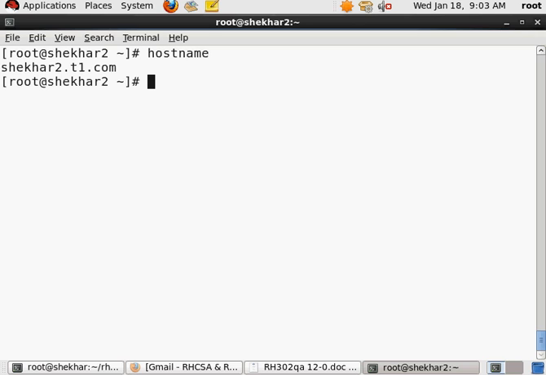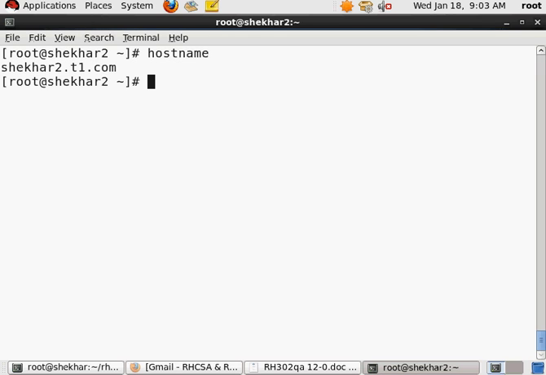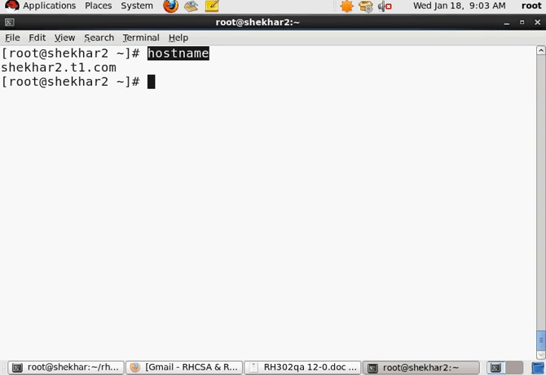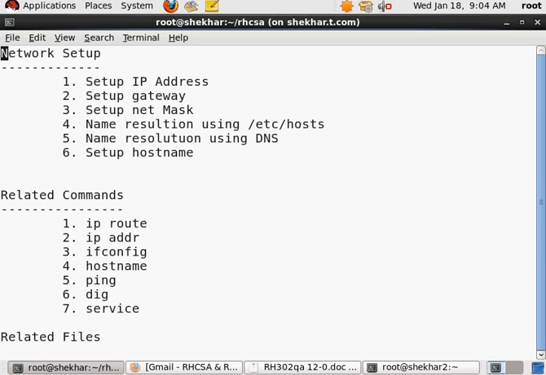The current name setting that I have is shaker2.t1.com. You will be surprised why t1 here, because I have recently executed a command called hostname, and I have changed it. That is one of the things that I would like to bring to your attention. hostname is the command which will show you your current setting of what your host name is. This is my host and this is my domain here.